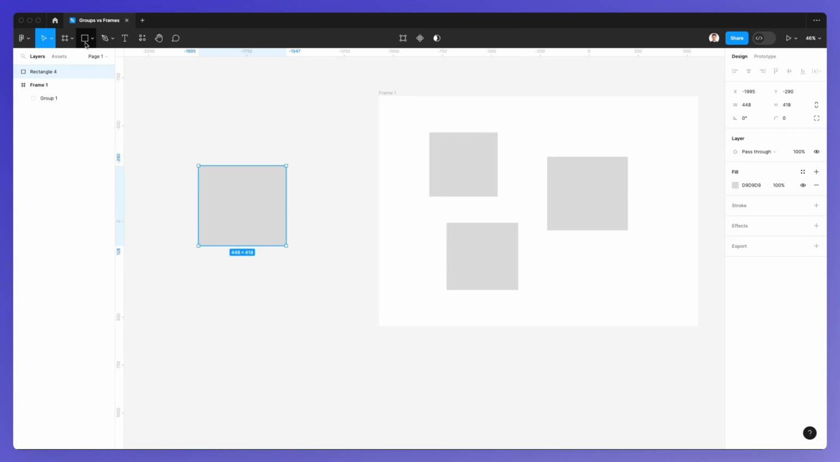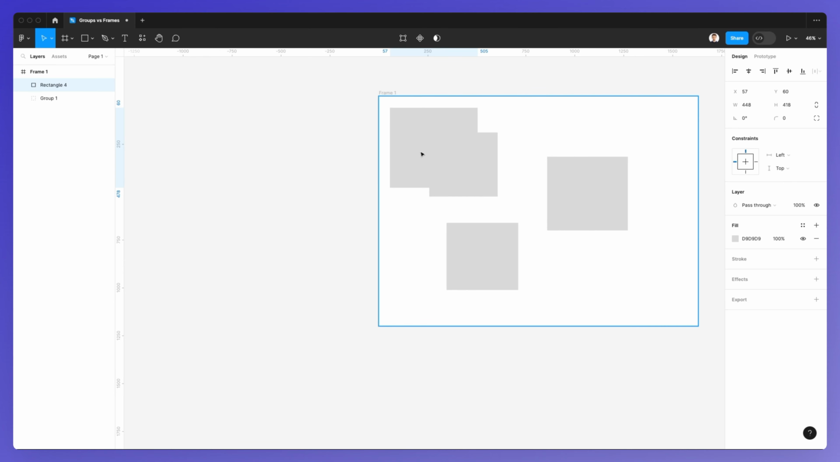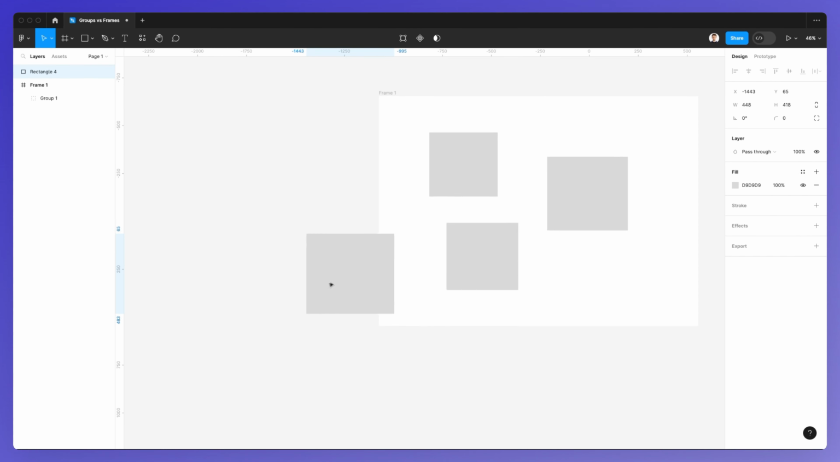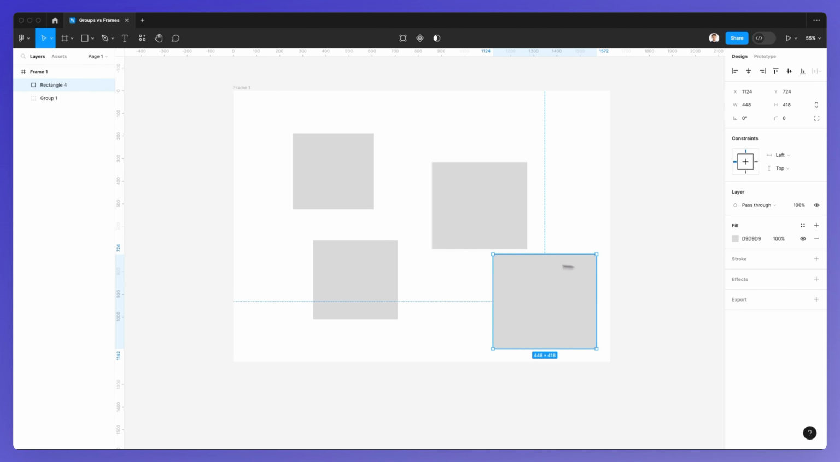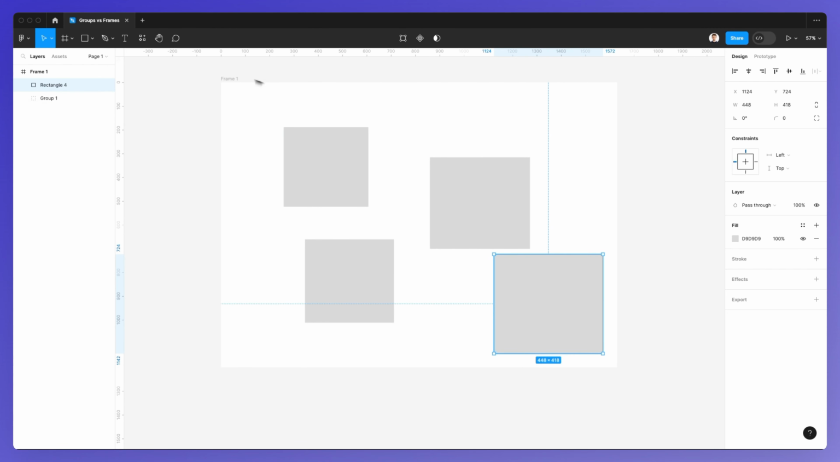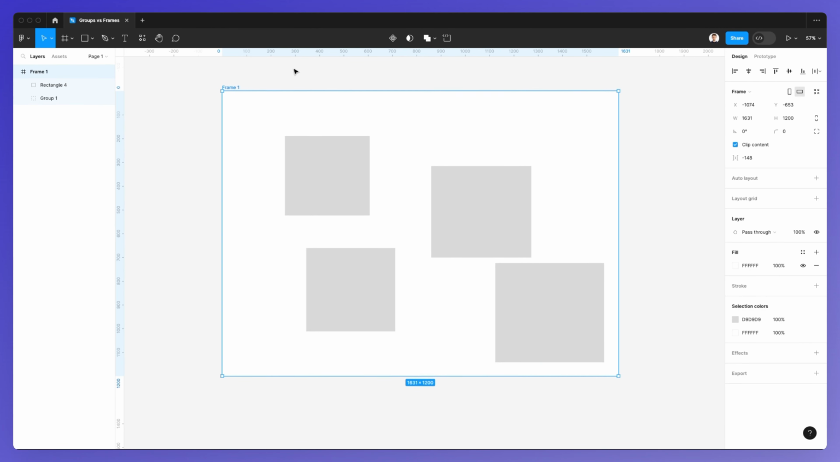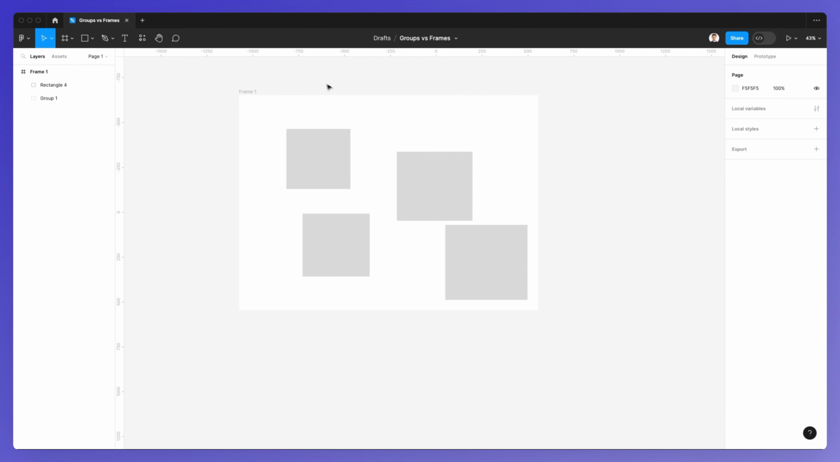So I can create a rectangle and I can literally drag and drop it on top of the frame. And as you can see, the borders of this frame are becoming blue the moment that I hover over it. And this basically tells me that this layer item is about to be inserted in the frame. So this is the frame concept from an overview.